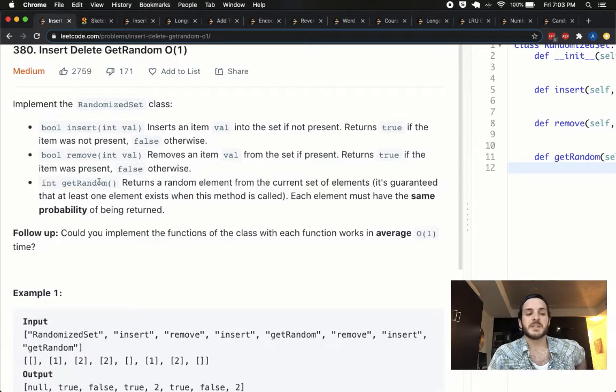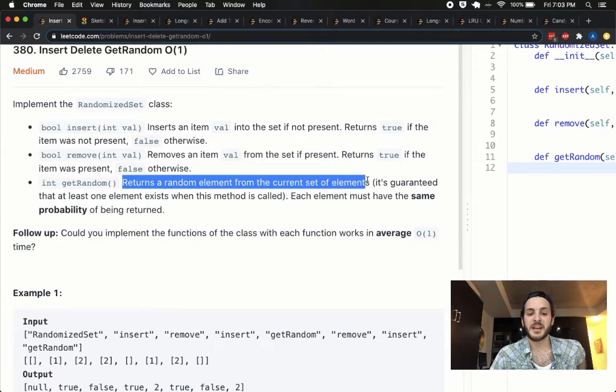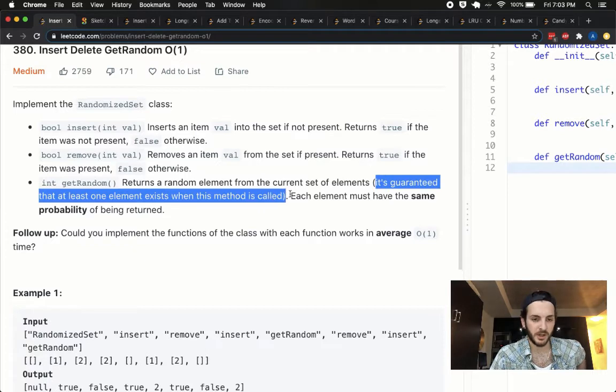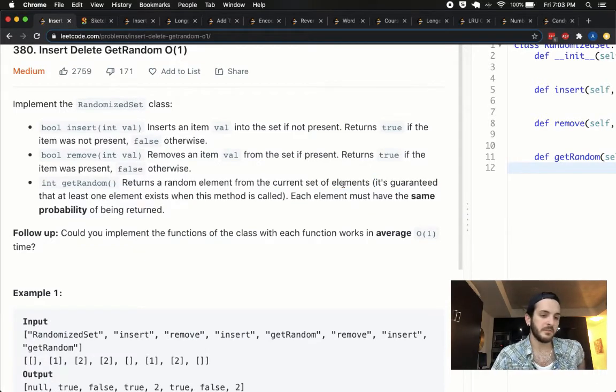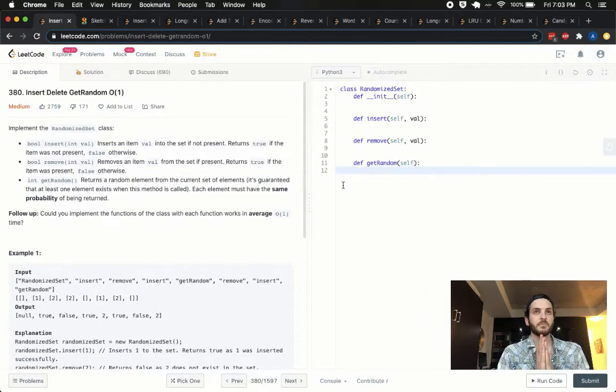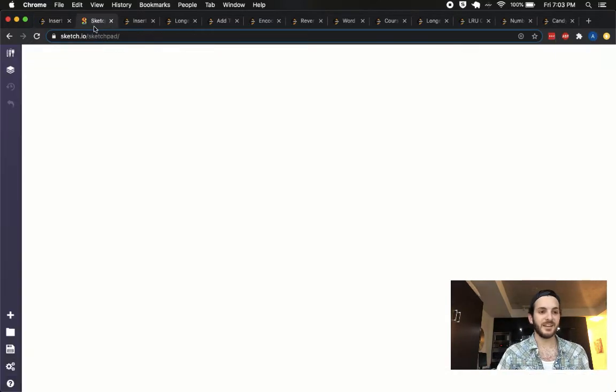Then the interesting one, this is getRandom, which returns a random element from the current set of elements. It's guaranteed that at least one element exists when this method is called. Each element must have the same probability of being returned. Fine, again, O(1) time. So, a couple things to think about. We have three items we want to do. I said no whiteboard, but it always finds its way in.